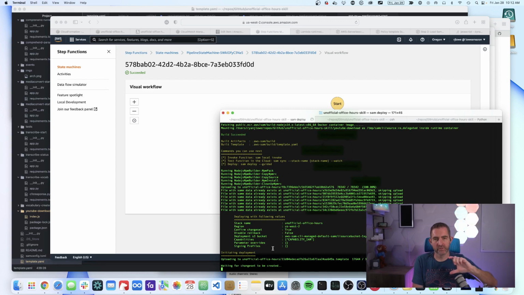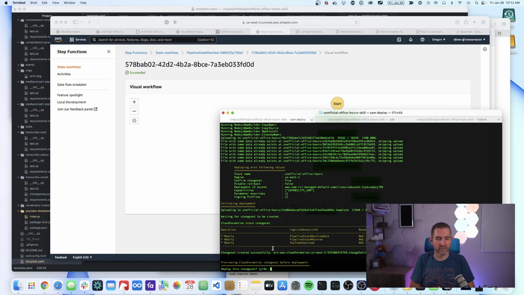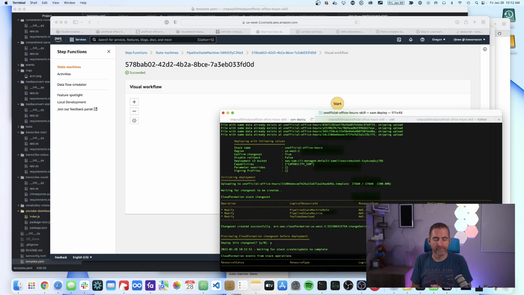So it's creating a change set based upon the state that I defined plus the state that's the reality up in the cloud, saying here's the change set. It's going to say, here are the changes. Do you want to deploy these changes? I'm going to hit yes. That's what I modified. And now it's deploying those changes.